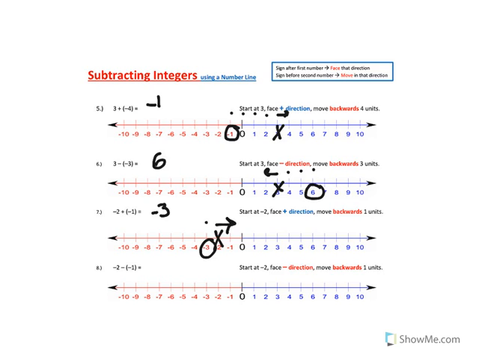But here we're subtracting a negative. This is probably the most complex one. We start at negative 2. We face negative because we're subtracting, but we're going to walk backwards because it's a negative 1. So negative 2 minus a negative 1 is negative 1. In the next video, I'll show you how to do these without a number line, much more quickly.